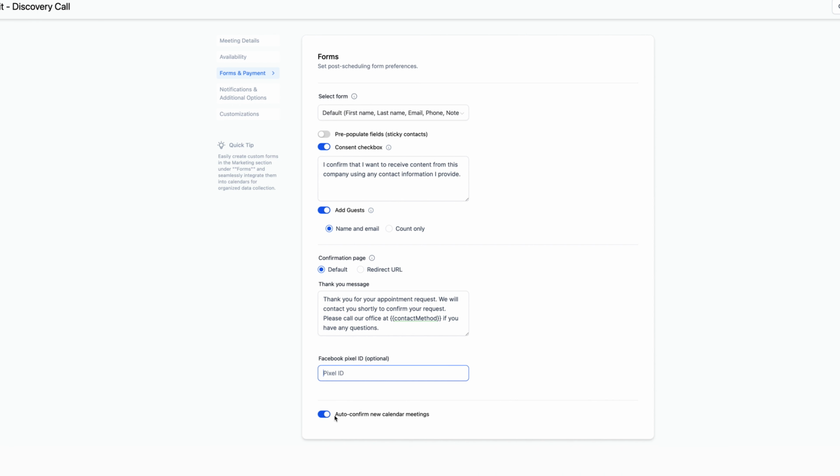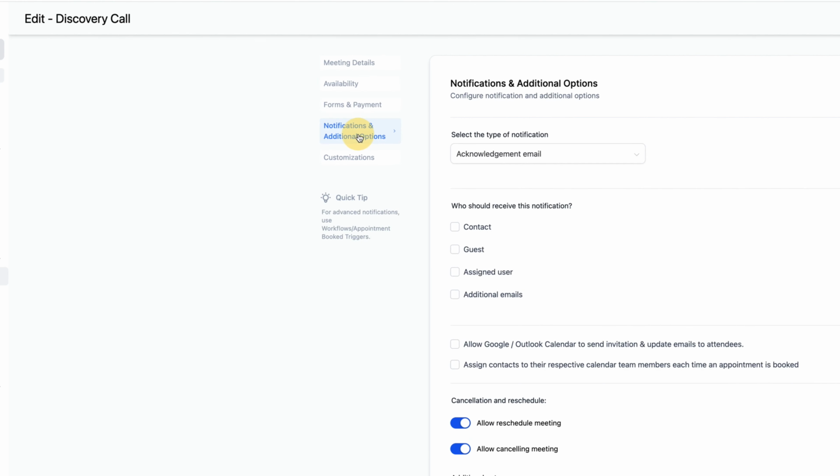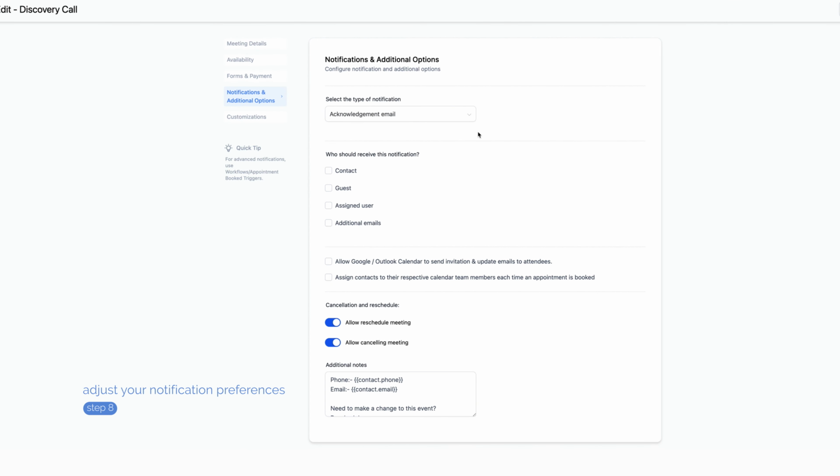At the bottom here, go ahead and leave auto confirm new calendar meetings enabled. This will just auto confirm all new calendar meetings and you don't have to manually confirm anything, or the prospect doesn't have to either. Next is notifications and additional options. Now this page is really important because we can actually customize who receives notifications and what notifications get received when a prospect books into our calendar.